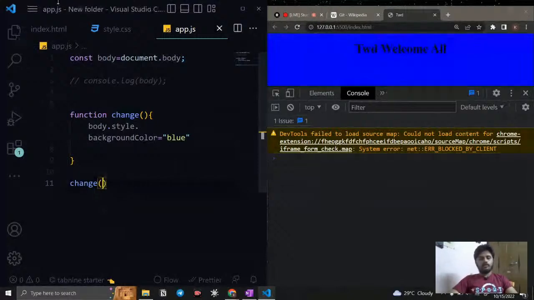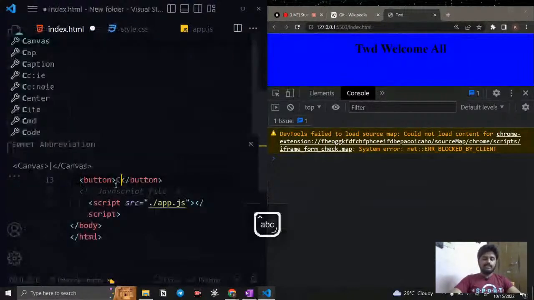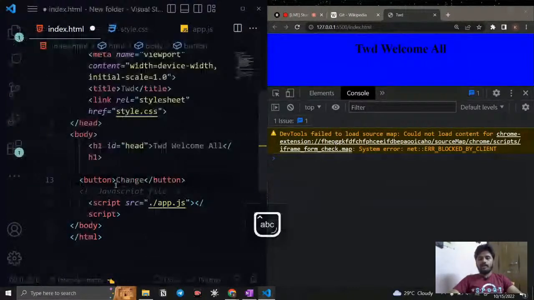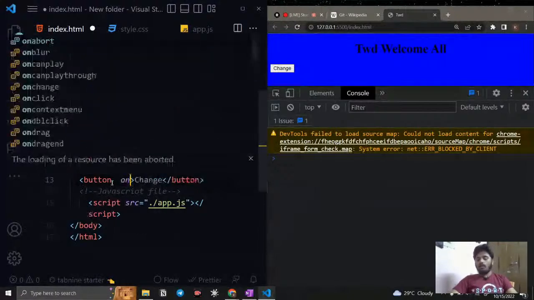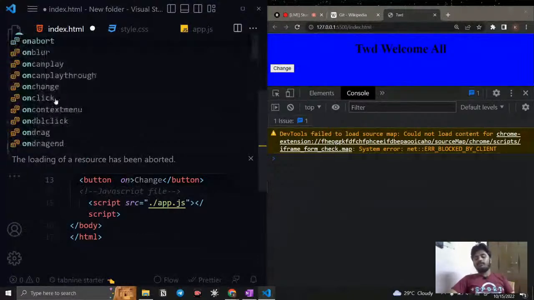So what we can do is go and create a button here. I'm naming the button as change. Here we have an attribute called an event attribute. To check what events we have, you need to give on as a prefix, and it will show what events are available. What do events mean? The interactions the user is making.